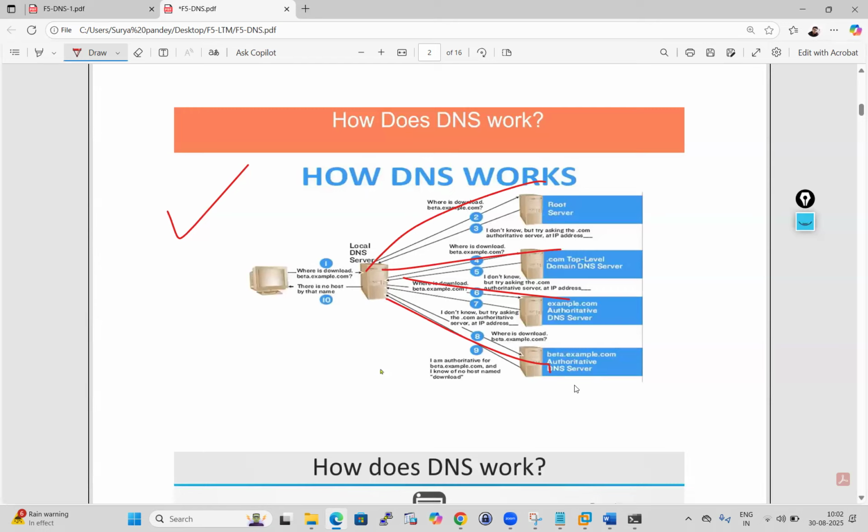Like in the flow I'm making, suppose I want to access some kind of internet server. First it will hit the DNS server, which is the F5 DNS. Then it will go to the virtual server. From the virtual server, it will go to the actual server. So nobody knows what the real IP on the server is, right?